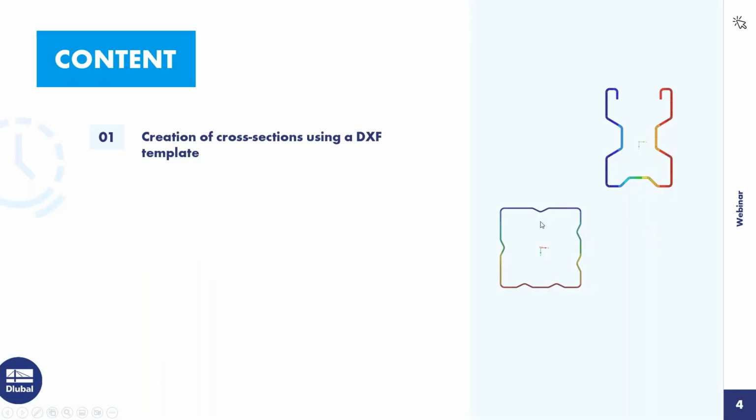To the agenda today, at first, Sonja will create cross sections using a DXF template. We will show 3 different options. And in the next step, she will create cross-section using a block and using also JavaScript.